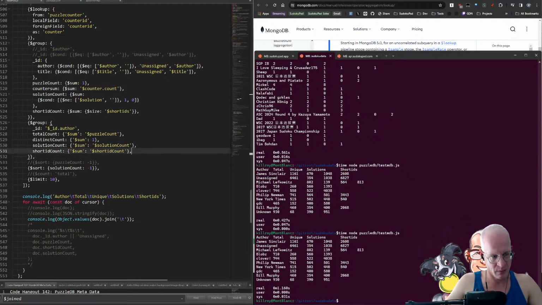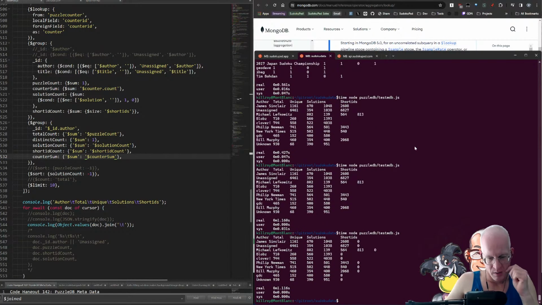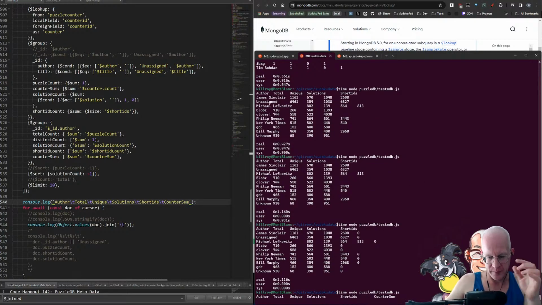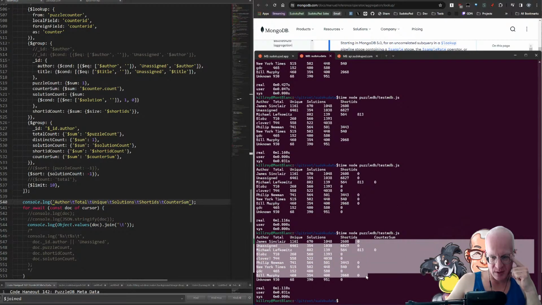So we have short IDs, solution count, counter sum, dollar counter sum. And this should be sum. So the grand total of solves for that author. Now that's interesting that we're getting a bunch of zeros.